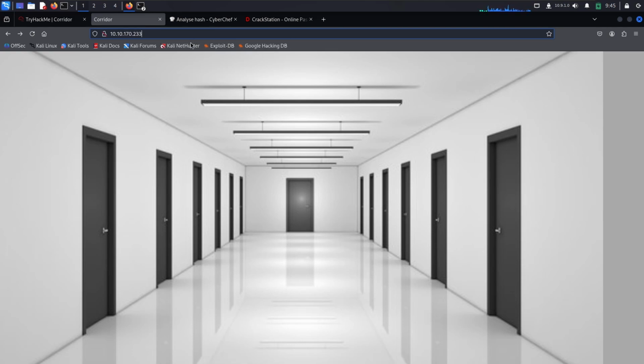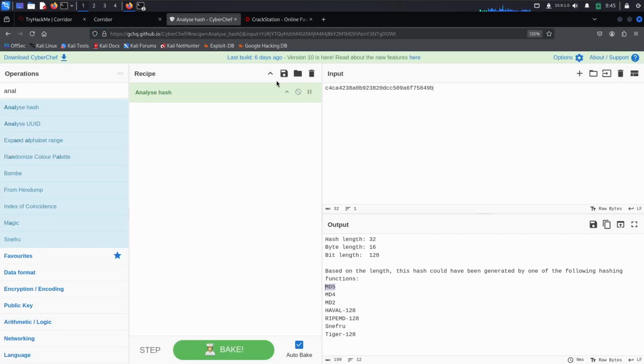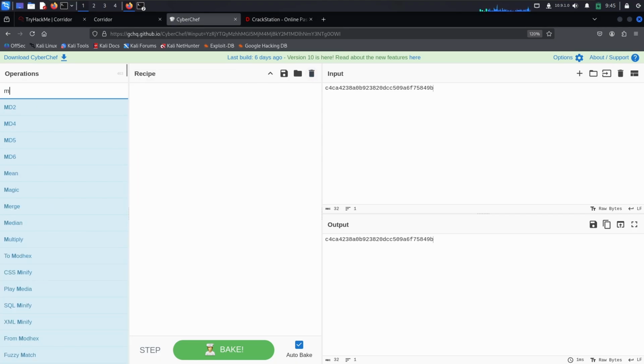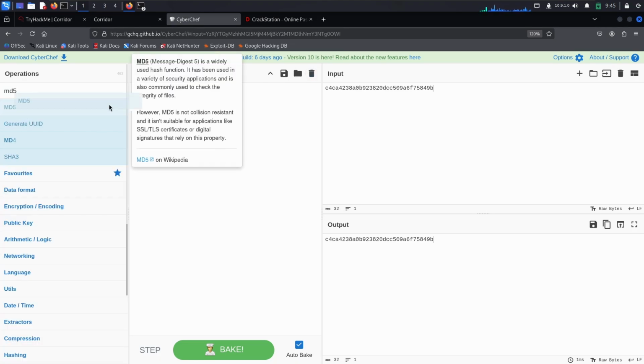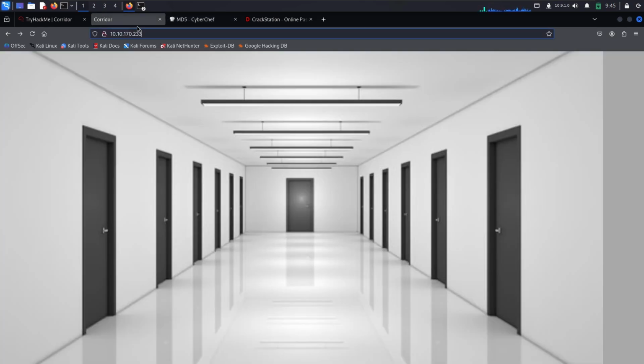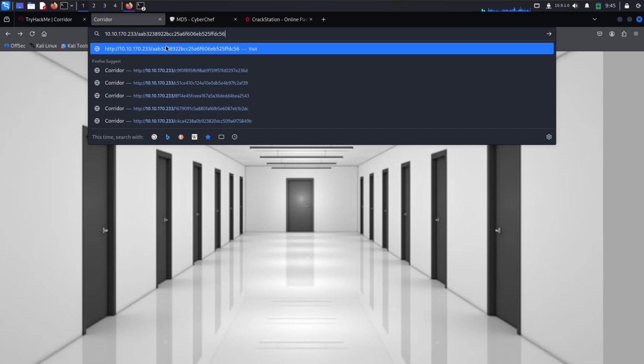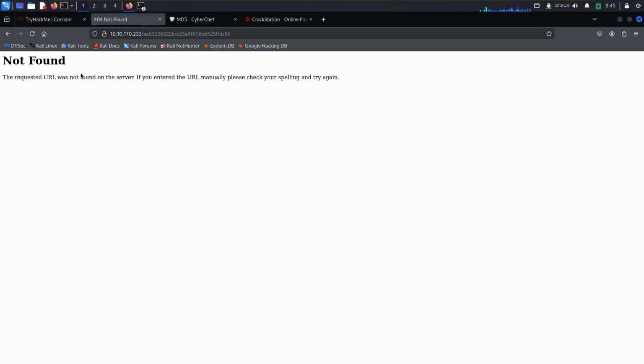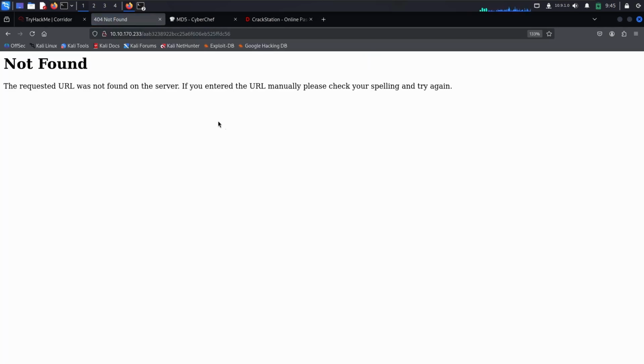You just need to find something that is not here. We can create a hash using the CyberChef website, so you can create your own hash. I'm going to create an MD5 hash for 14. I enter 14, and this is the hash value output. When I enter it in the URL, it says not found.